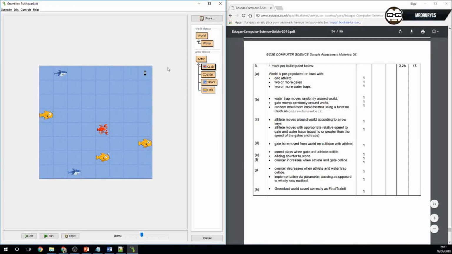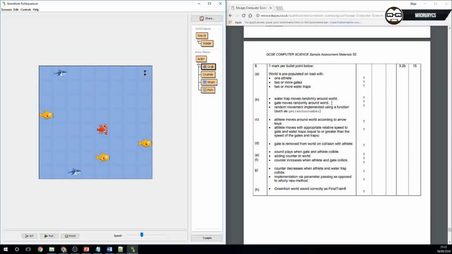Now you get a mark for your water trap. In this case it's going to be the fish and the sharks moving round, so that's 2 marks there. And random movement implemented using a function such as get random number gets you a mark. So just doing it the right way is getting us marks already. We're on 6 marks. Athletes move around according to the arrow keys, we've done that, 1 mark. Athlete moves at the same speed to the gate and water traps. In this case it's going to be our fish and sharks, another mark.